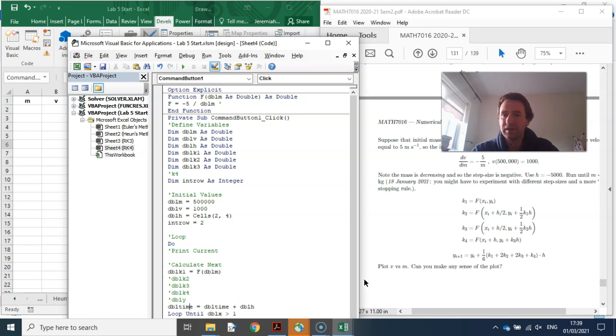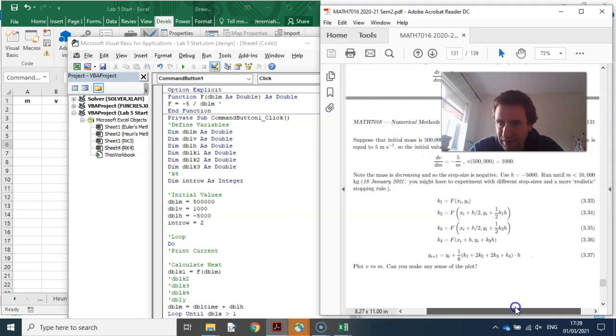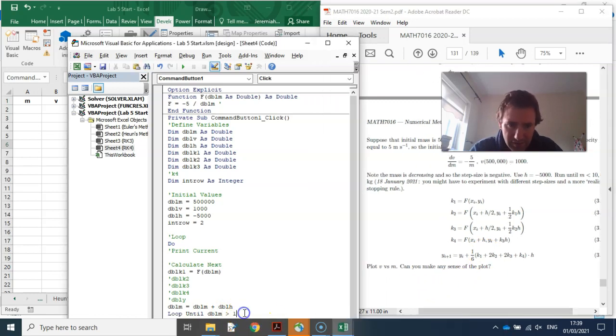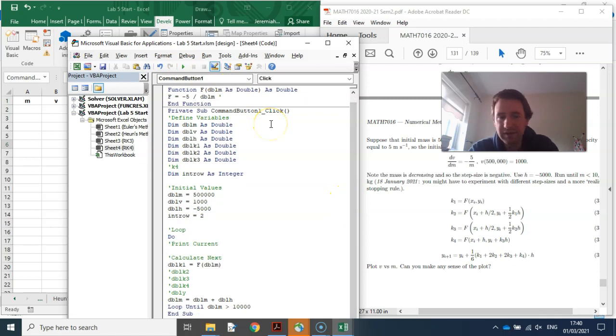So here, what's the step size? So the step size has to be mass, because that's the x, and it's saying use minus 5,000. So actually, we'll put that in here, minus 5,000. Here there's a note. It mightn't work very well. You might have to play with it a bit. So dblM plus this, and keep going until the mass is smaller than 10,000. Okay, and then plot it. Can you make any sense of it? Well, that will be in the next video. So hopefully you get an idea of what's going on there.